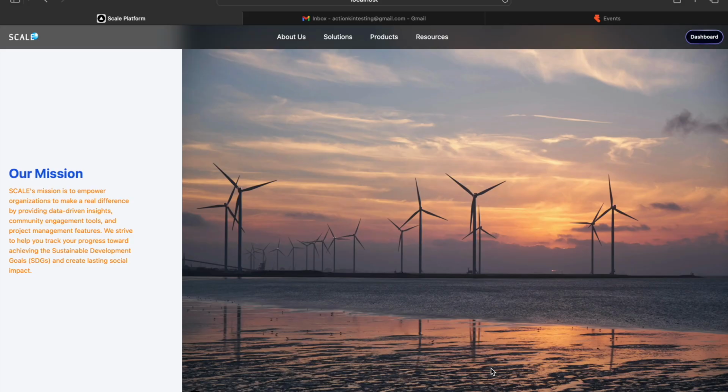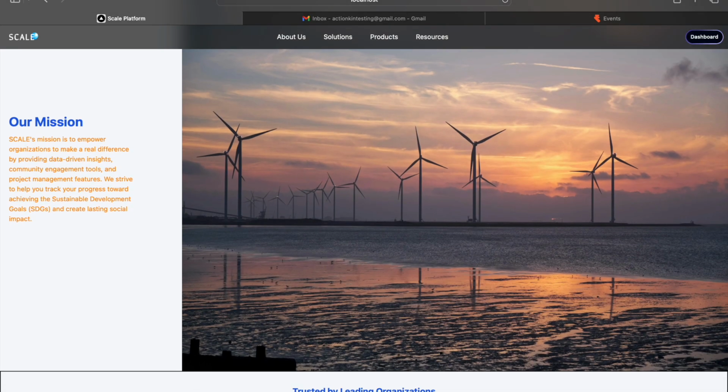Ooh, Scale. This looks interesting. Can you tell me more about it? Of course, our mission is to empower organizations with community engagement as well as project management features. This helps them track progress towards their sustainable development goals.